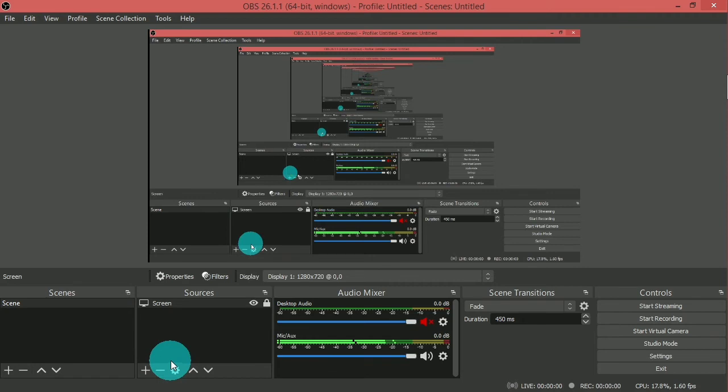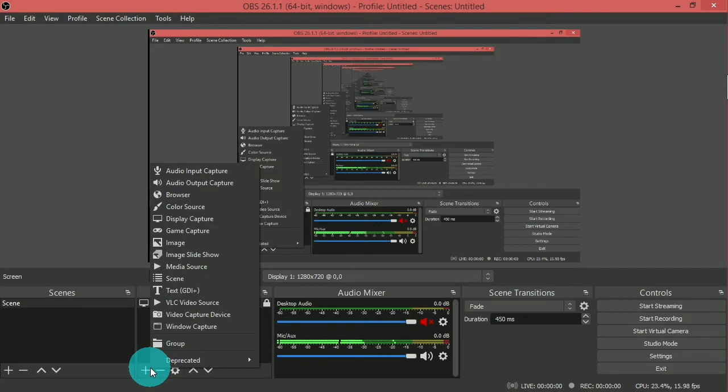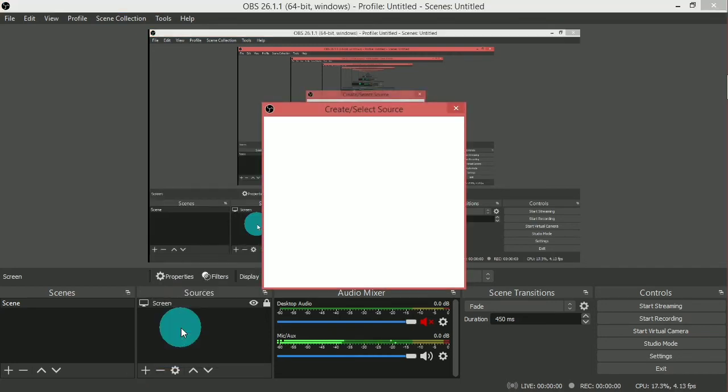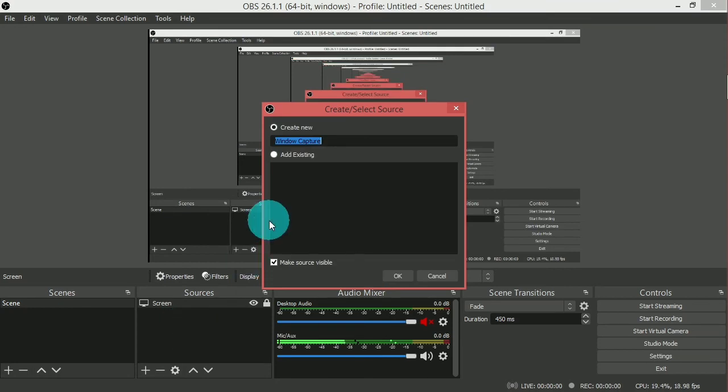And now let's discuss a few more things here. So now let me click on the plus in the sources, and let's click on window capture. And here it asks us to give a name. So if we want to add multiple windows, we can use this. So here let me add my OBS, which means the OBS window which I am using to record. Now let me click on OK.